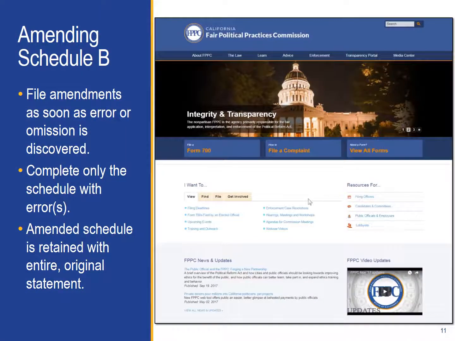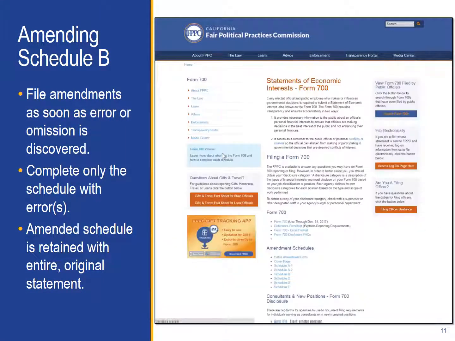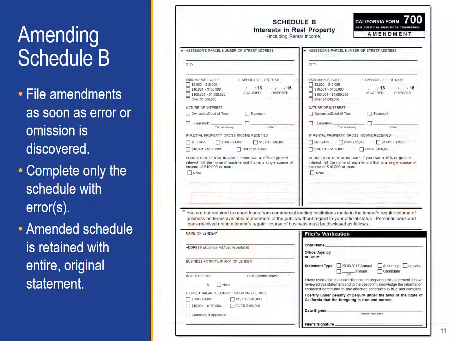If after submitting your completed statement you discover that you've made an error or left off a reportable interest, you should amend your statement as soon as possible. You do not need to complete the entire form again, only the schedule or schedules where there are errors. Amendment schedules are located on the Form 700 page. After you complete the amendment, return it to your filing officer so that it can be attached to your original statement. Please note that your original statement will not be discarded.